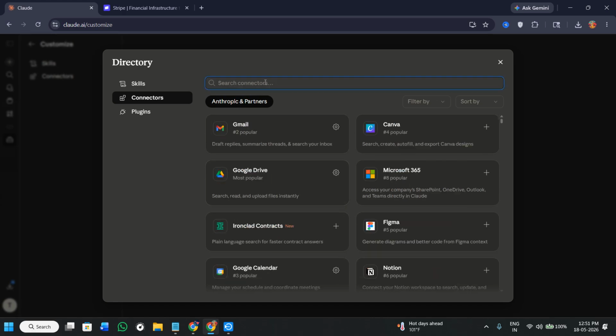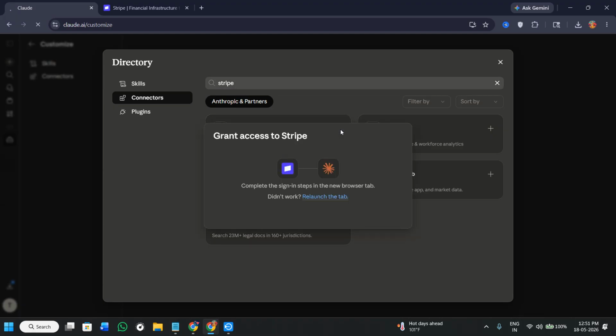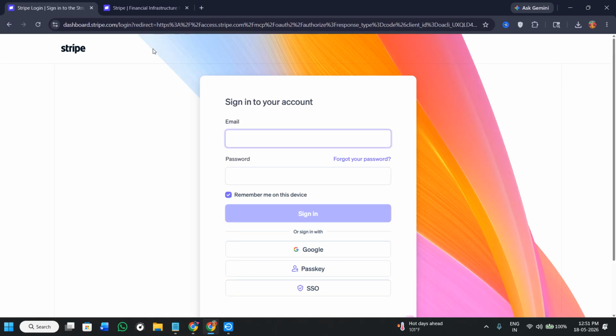Now, since you want to connect Stripe with it, you can use the search bar here on the top, and then you can simply search for Stripe. Now, as you can see, Stripe payment method is definitely available for the integration over here. So simply click on the plus icon right next to Stripe. Then it is going to redirect you automatically to stripe.com.